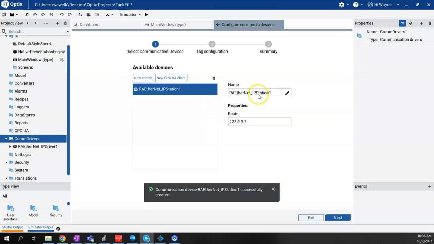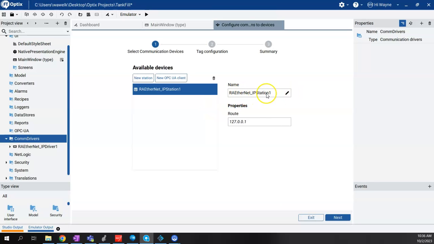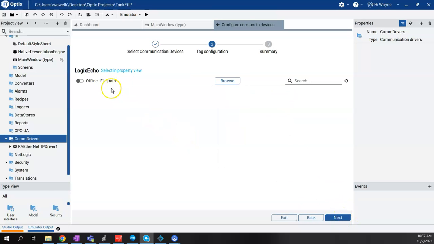The last thing I can do here is give it a name. It picks a default name, but I'm just going to call it Logix Echo, as the name of the CPU. I could have also called it StemFest, since that's what I called my CPU originally. Basically, this gives me the ability to give it a unique name, because I can have more than one device tied to this Ethernet IP Rockwell driver. So I'm going to hit next.